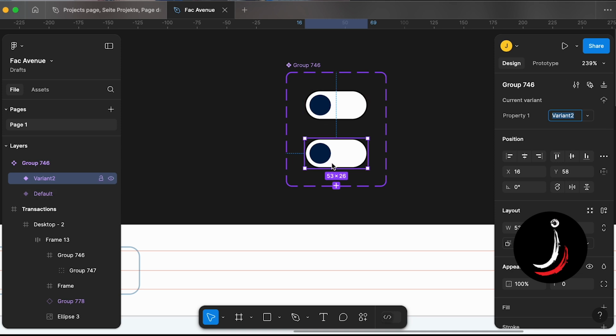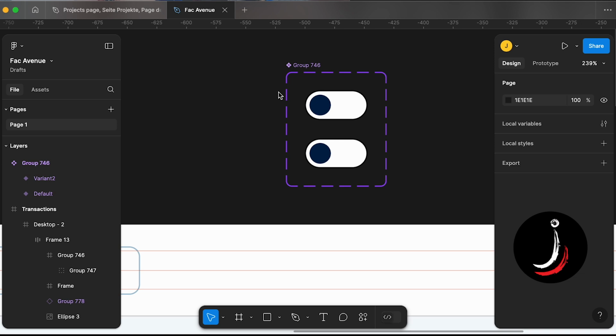Variant is nothing but, here the variants are switch on and switch off button. So there will be two variants, right? On, off. That is the kind of variant. It's a simple term. I hope you all understood.